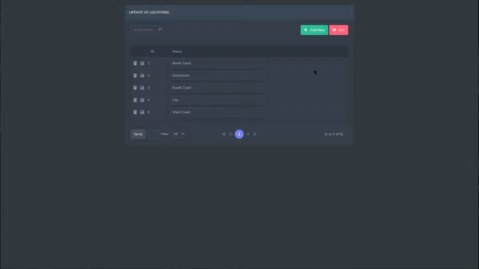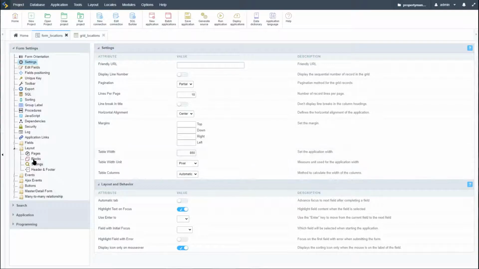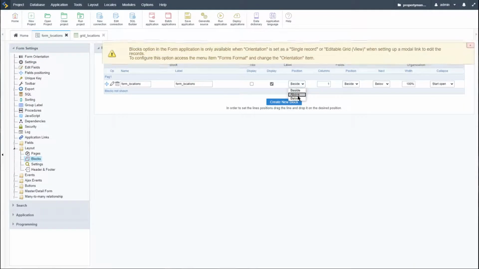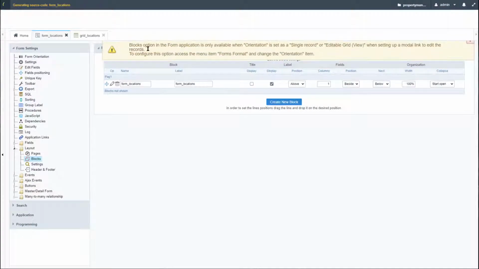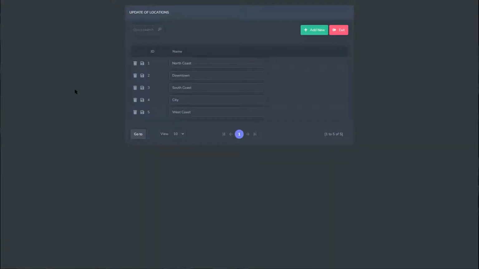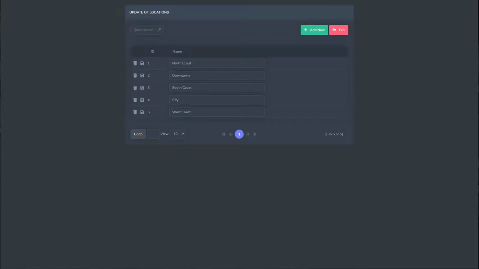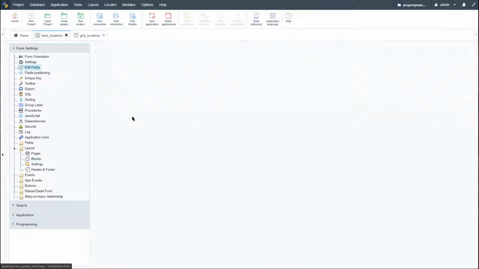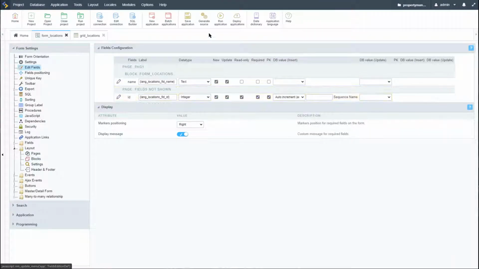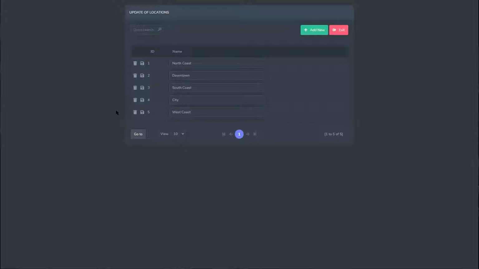Of course, we can actually reduce the size of this or add extra fields, or maybe even change the blocks to display the titles above. And yeah, like it says, the orientation for single record. Because we have it now, we don't get that. But I will remove the ID field here. We don't need that. And now it's a slightly easier form to use.